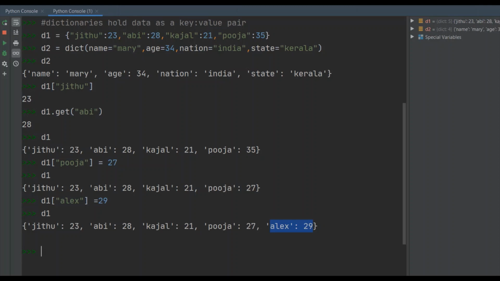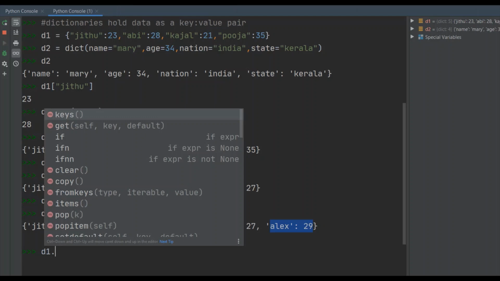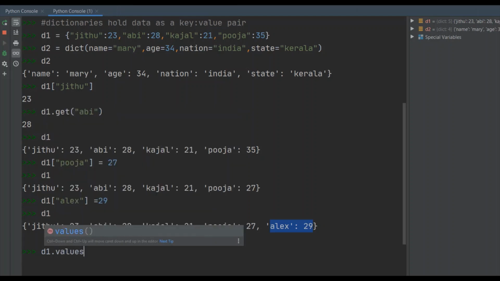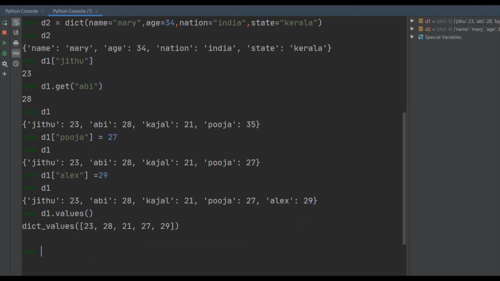Next is the values function we can use to print all values. Okay, so if we want to print all the values in d1, d1 dot values and in normal braces, hit enter, all the values will get displayed. Okay, so these are the values in d1.